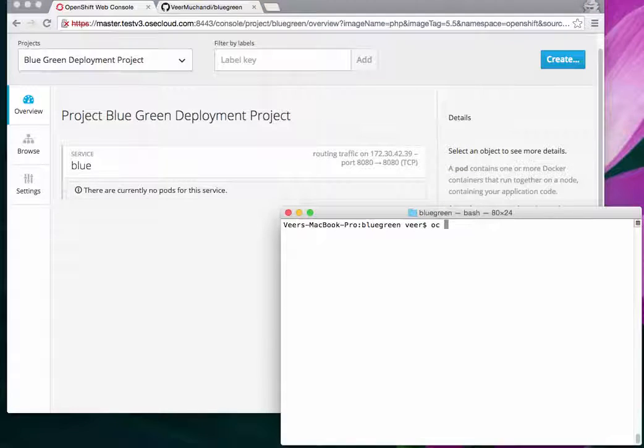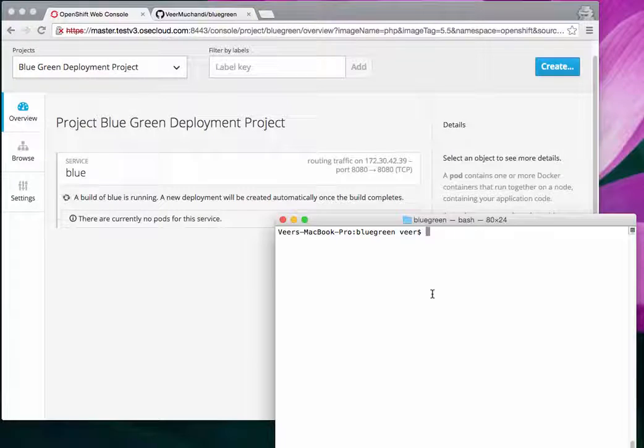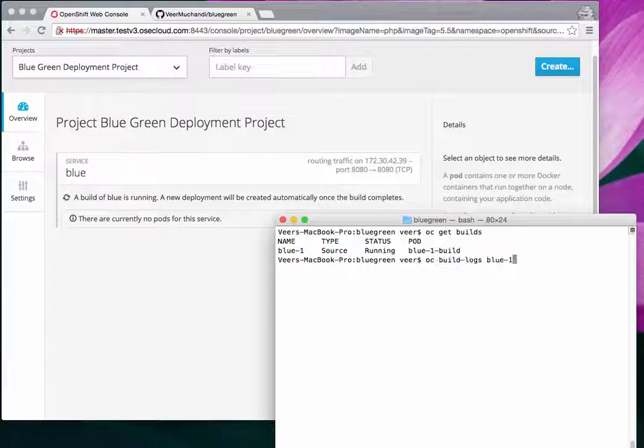I'll change to the project from my command line. I'll use the blue-green project that we just created. In a minute, you'll start seeing that the build gets initiated inside this project for the blue application that we just deployed. So if I do oc get builds, I'll see that the blue one build is running. So let's look at what's going on in this build.